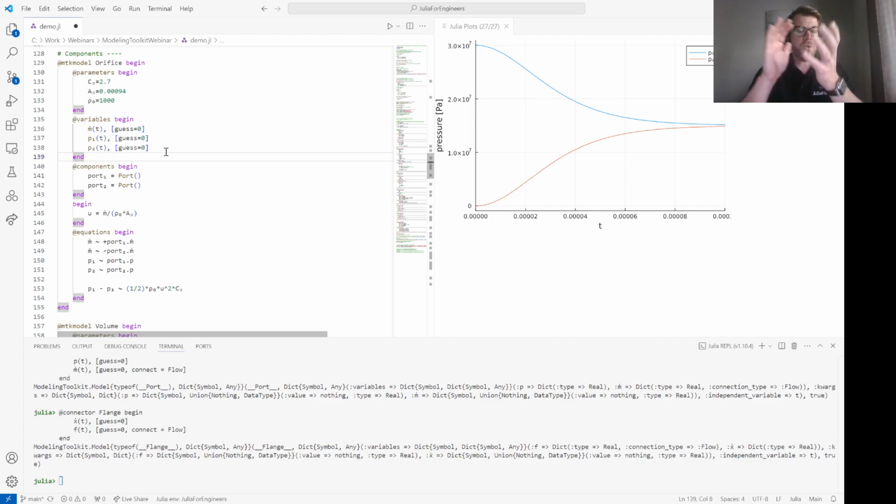Okay, now there's one more very important lesson to be taught here about the orifice component. In the past, in my evolution with ModelingToolkit and learning how to be a better modeling engineer, it's become clear that there is something going on with these equations that is not ideal or not optimal. There's actually two things going on with this equation that are not good.